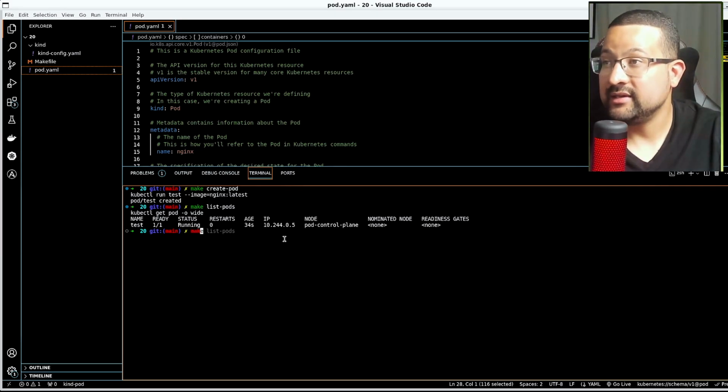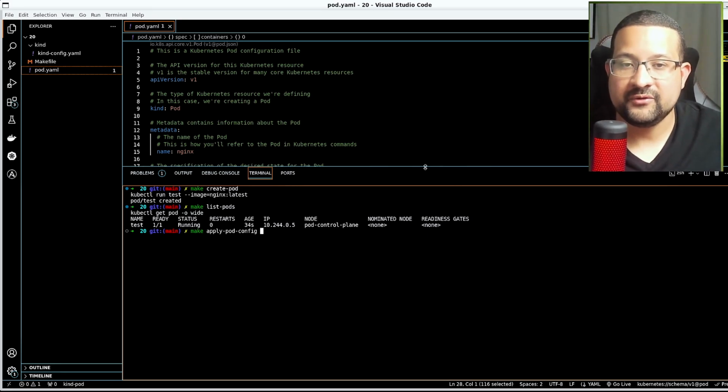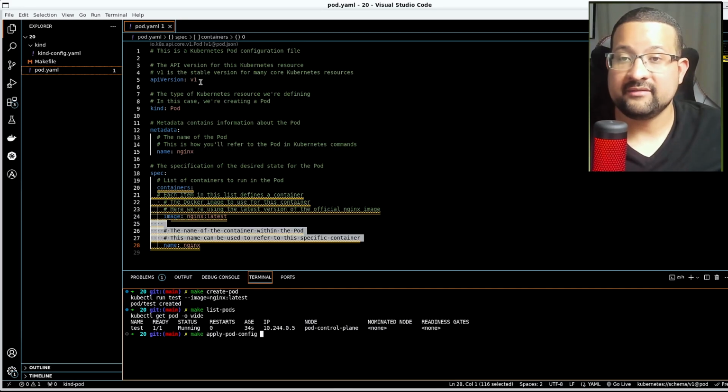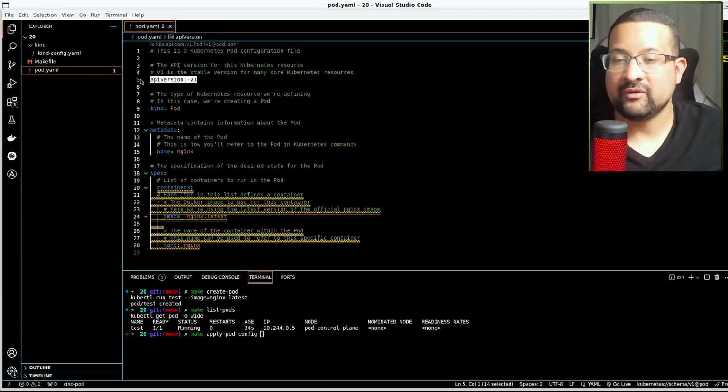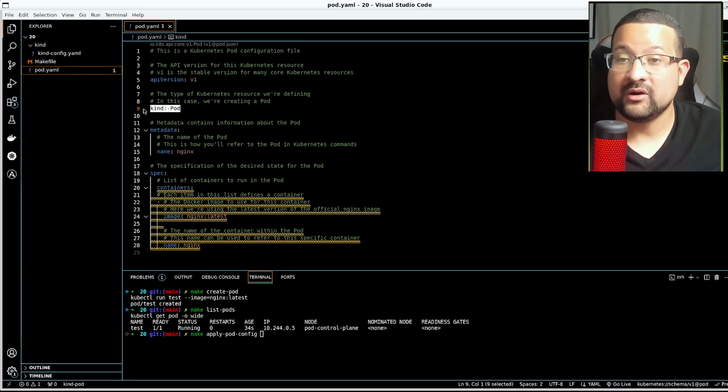Okay, next one is make apply pod config. Let's use our configuration. You have this YAML here. So in the YAML, you have the version for this pod. You need to put the kind, that's the kind of our object. The kind is Pod.